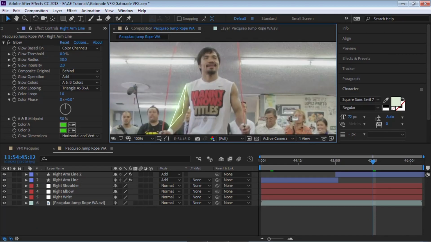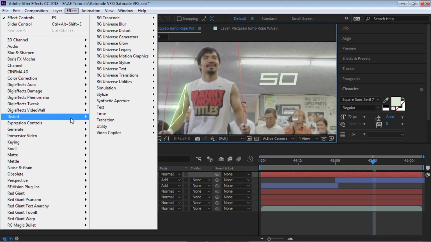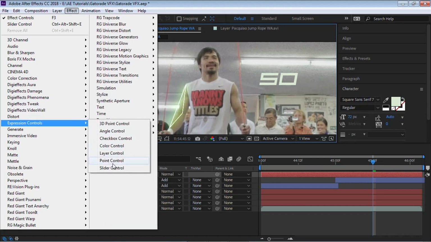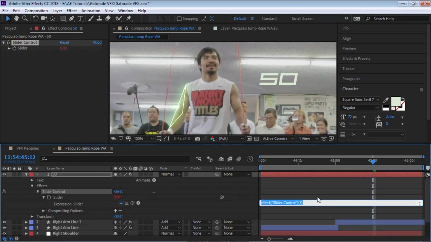Let's create this continuously generating random number. So go to the text tool and type in 50 for now. And go to Effect, Expression Control, Slider Control, and go to the stopwatch. I'll click to open the expression box, and let's type in a very simple expression called wiggle.